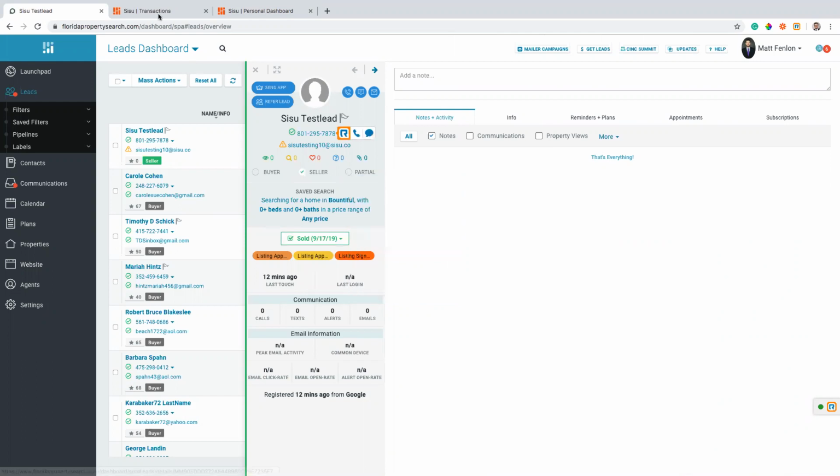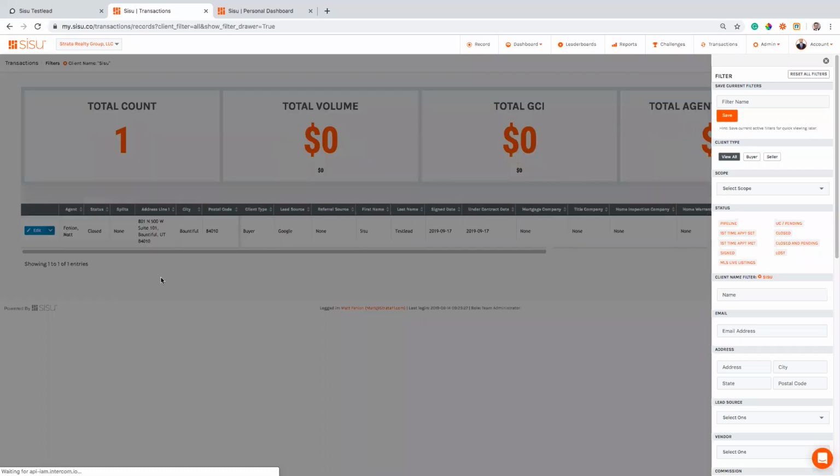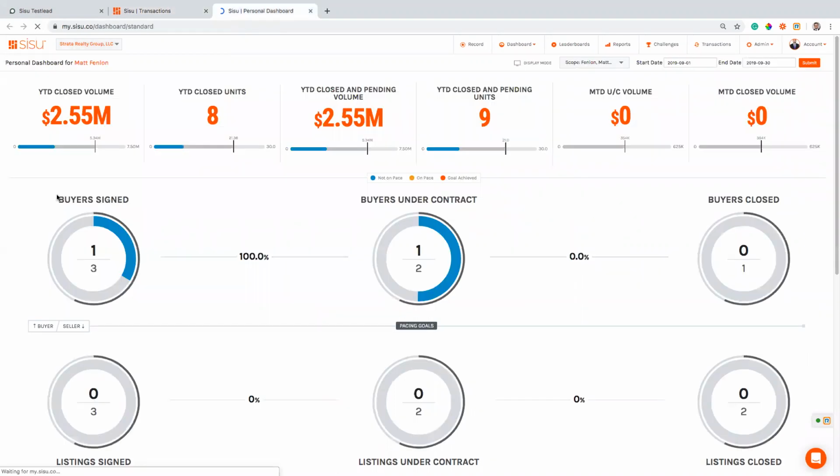And within a few seconds, we'll pop back over to Sisu, and we're going to refresh this. And now we are seeing closed for this lead. When I go back, I'll refresh this time. I'm now seeing, okay, this lead has moved from signed to under contract to closed, and it's giving credit for that in the dashboard. If you're running a contest or you're simply just doing goal setting, all this is going to appear. So that's very basically how this integration works.